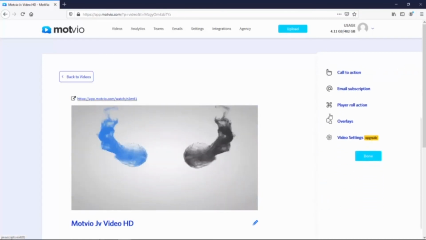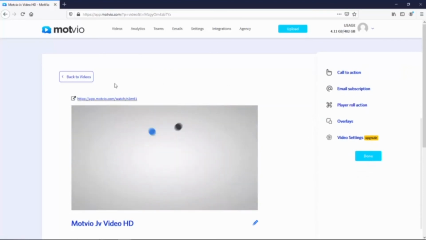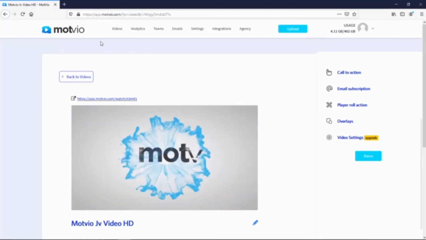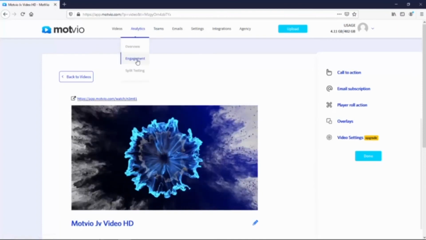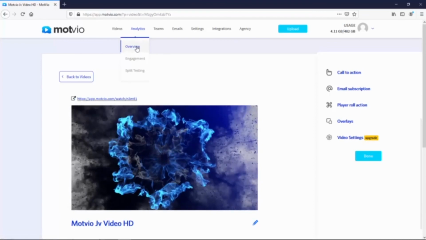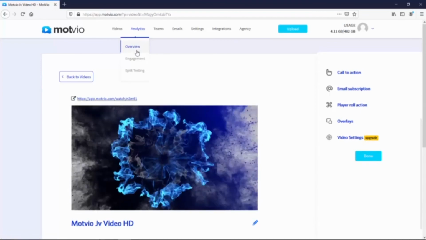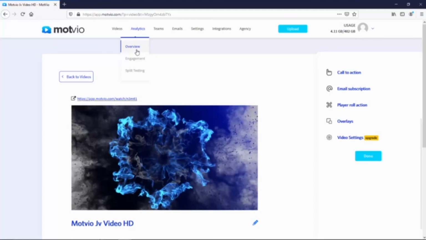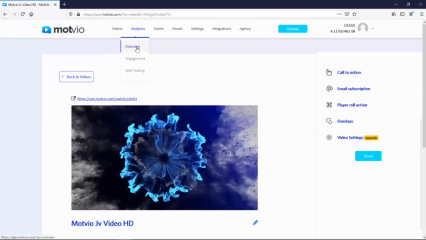Motvio has a ton of different features as well. We have 100 plus features in the platform. It's crazy. You can also check the analytics of your videos, a very deep analytics about all your videos. And we use a special pixel tracking technology to track everything about your videos: link clicks, leads, add to carts, purchases, page views, booked appointments, a ton of different stuff.